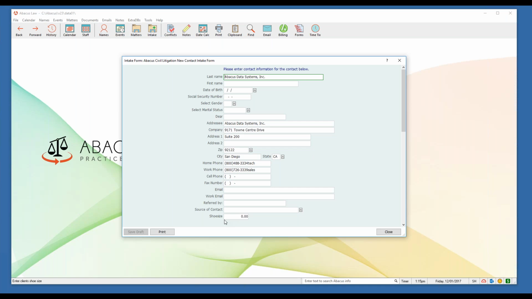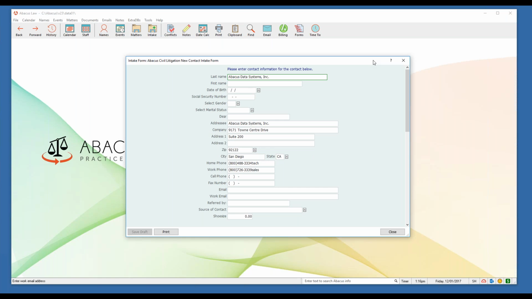So if we're thinking about a good intake, new case intake workflow, we want to make sure that we have the right fields on our intake form. Okay, because whatever we fill in on this intake form, that's what's going to populate the fields inside of our name and our matter records in our program.